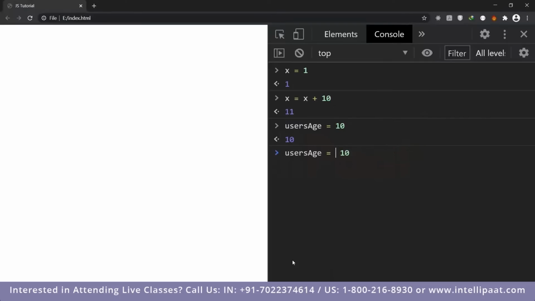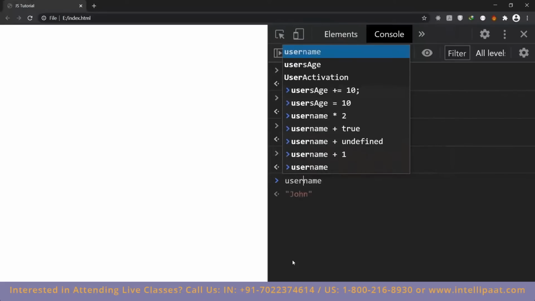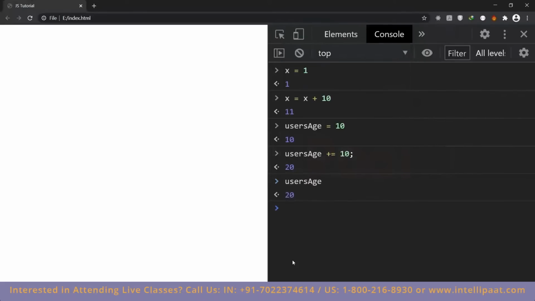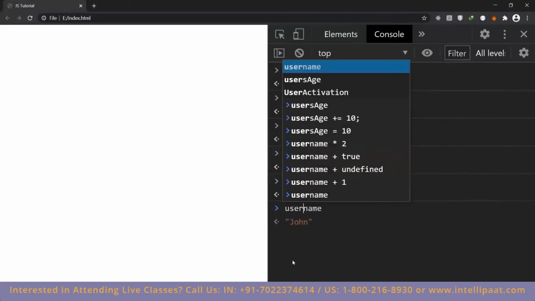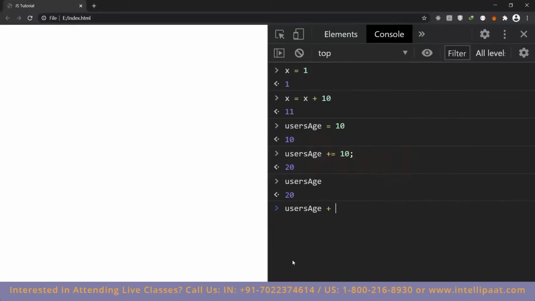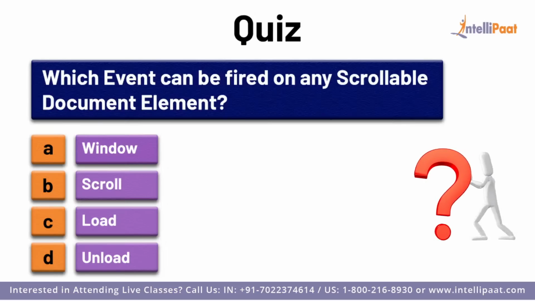So another way you can do it is something called a shorthand. You can just use plus equals 10. That says that whatever the value of user is, add 10 to it and then assign it to user's age variable. And now the user's age is 20. Had I just written user's age plus 10, I would get the new value, but inside the variable, I would still have 20.